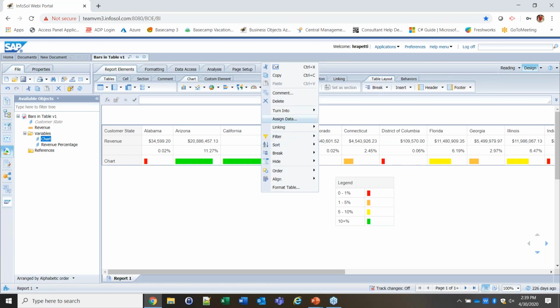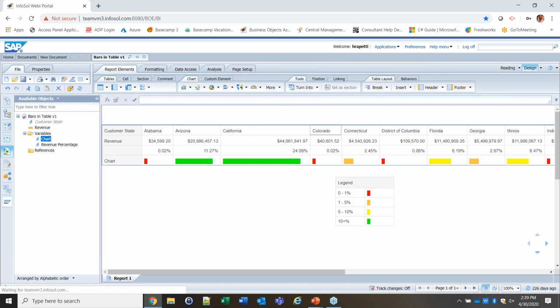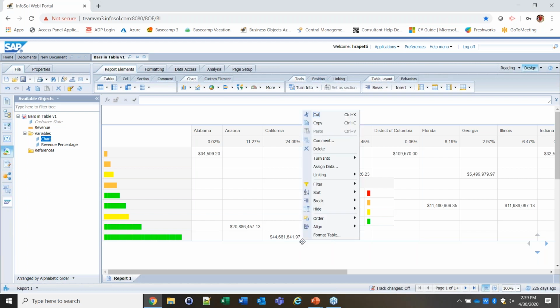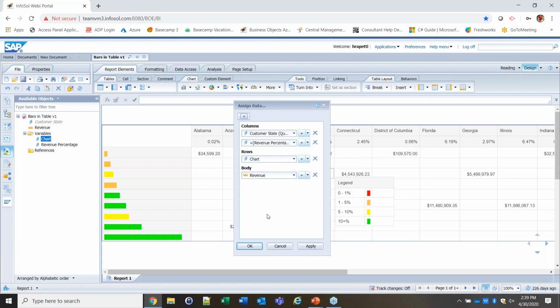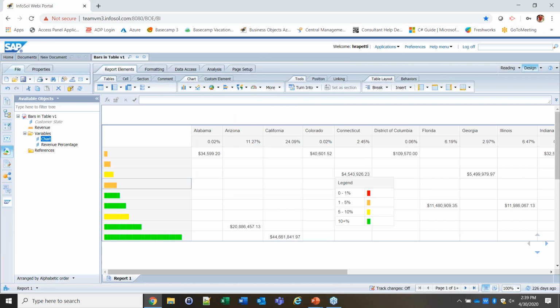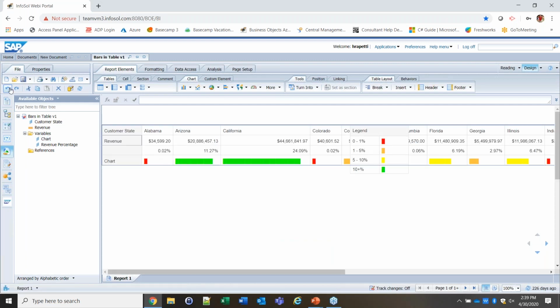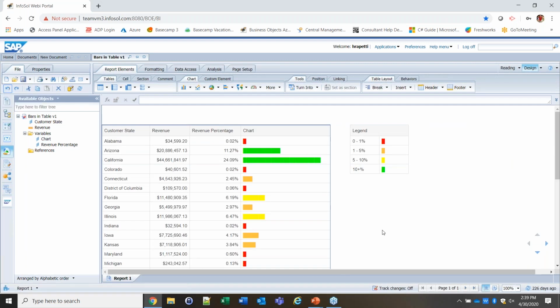And again, a pivot table is basically just a crosstab with some controls available. So you could do that as well. Not necessarily with this table, but you do have that ability. And if you go into assign data, you can control which things are your columns, which things are your rows, very similar to a pivot table. Go back, there we go.